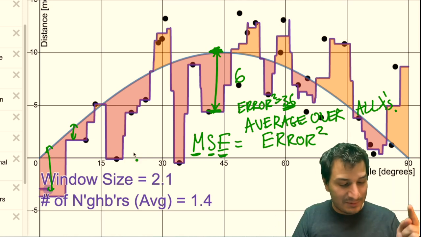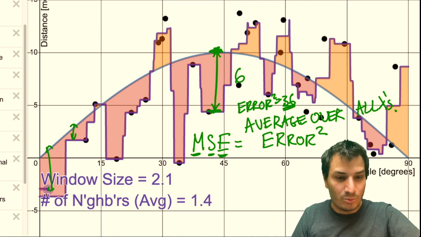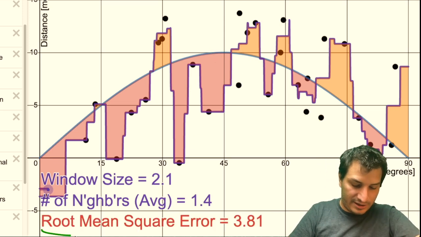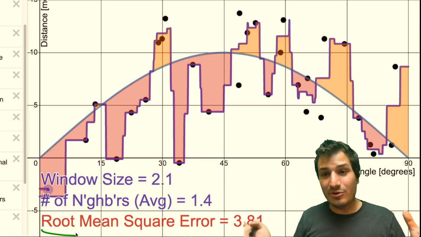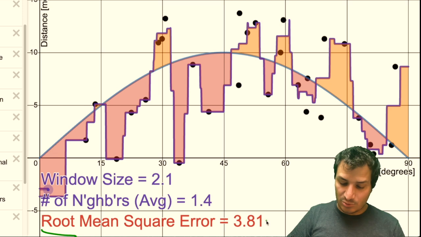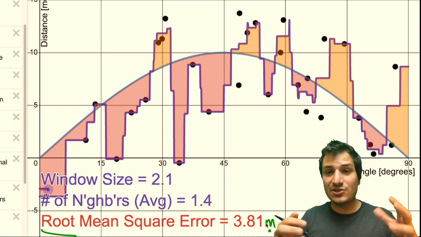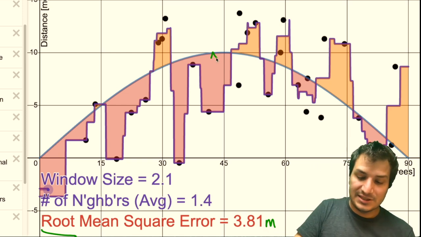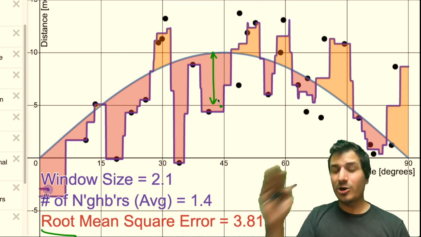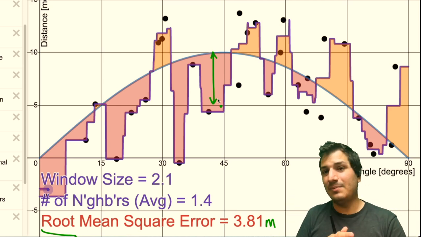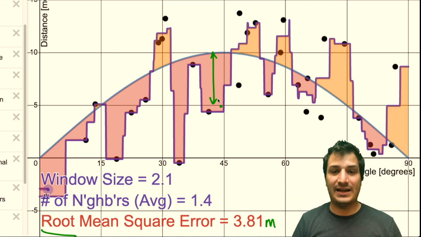So more commonly, people look at what is called the root mean squared error. This is the root mean squared error here at the bottom of the screen. We just take the square root of the average at the end so we can interpret it in terms of meters. So this is 3.81 meters, and that means typically we are off by 3.8 meters. The typical distance between the blue curve, the true value, and what we're estimating is on the order of 3.8 meters if you average over all the x values.